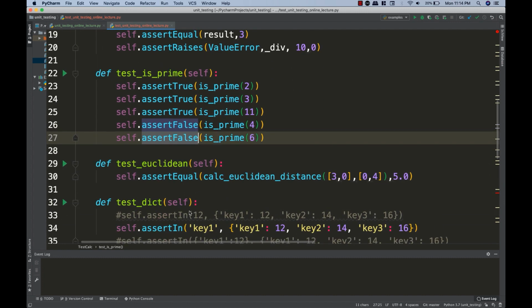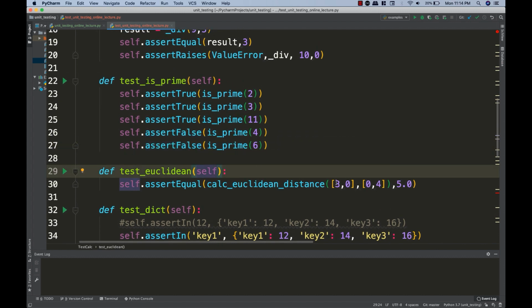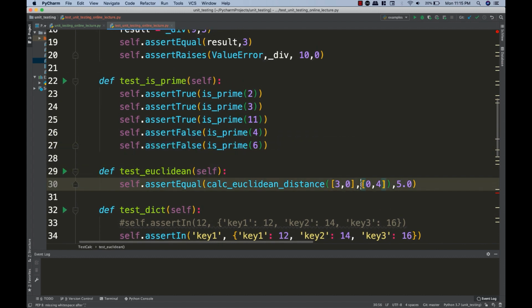also false. To test the Euclidean distance, given 2 points 3, 0 and 0, 4, the Euclidean distance, which is the straight line between these 2 points, has distance 5. So let's call my Euclidean distance calculation function on this input and see if it's equal to 5.